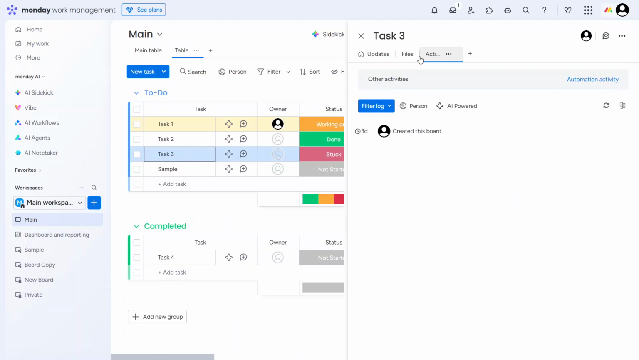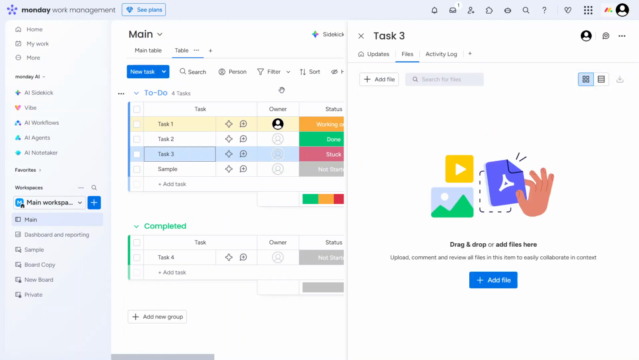And that's how you use the main table in Monday.com to organize, track, and manage your work effectively.